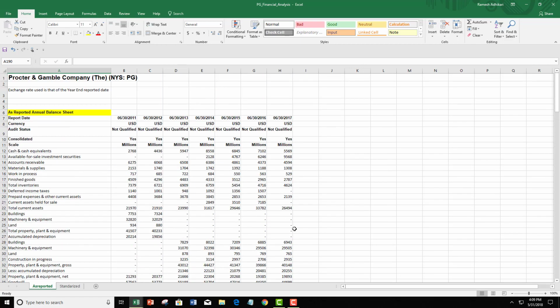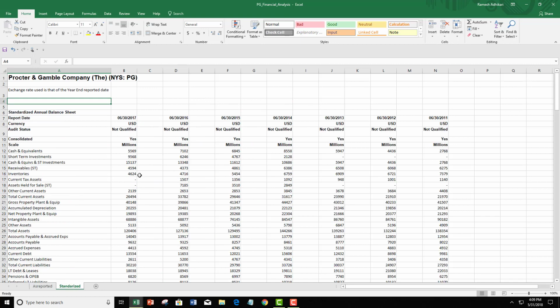Now let's go to the standardized one. If you click on the standardized tab, again you will see these empty columns in between, and the data is organized from most recent year to prior year. So I want to change the order. So first let's delete the empty columns.